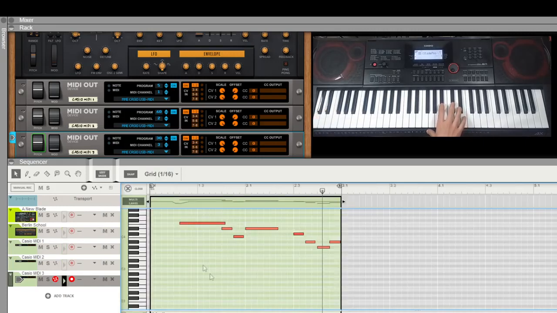So in Reason, I can go in and change any of these notes. Wasn't particularly happy with one of those notes. Let's just have a listen. That one there. Let's move it up to C sharp. See if that sounds any better. Also, this note comes in slightly late, so let's bring this back a bit. Start point I can change. Make sure it starts on the second beat.